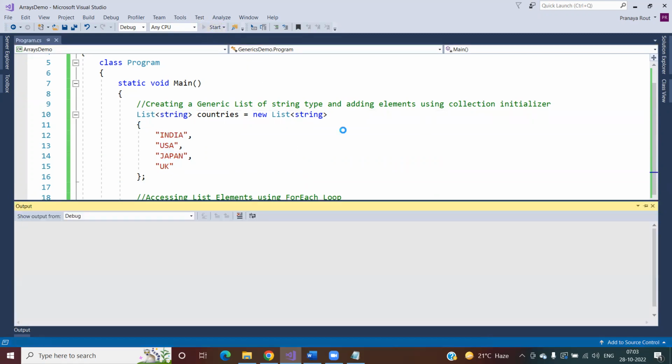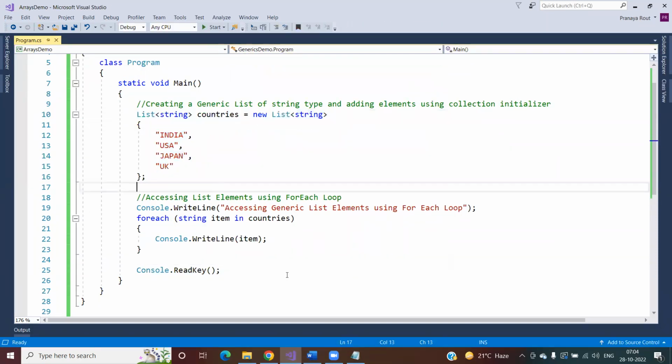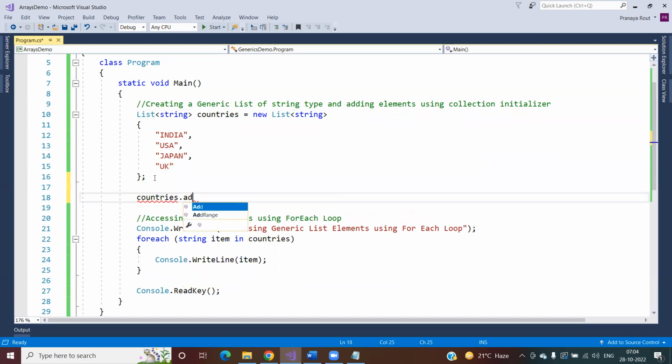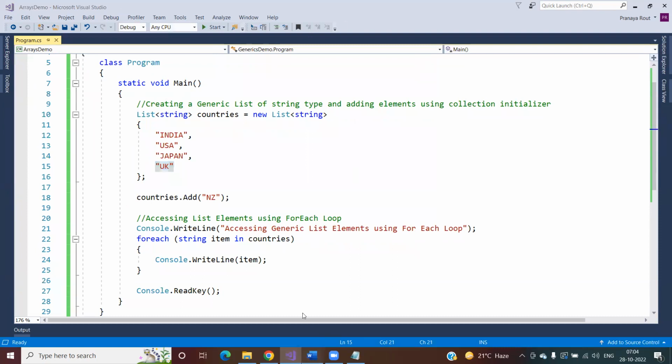Because at compilation time, the data type is going to be decided. You can access the element. This is how you can initialize a collection while declaring, right? Once you declare the collection, you can add elements by using the Add method. In this case also, if you want to add an element later, you can add it by using this Add method. There is no issue, right? So you can add an element like this, and that is going to be added at the end of the collection. In this case, you can see this New Zealand is going to be the last element, right? This is the end of the collection.